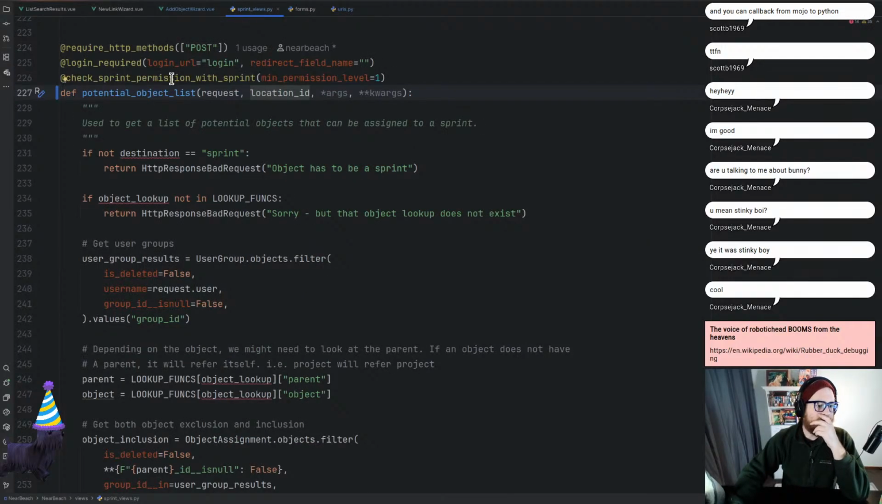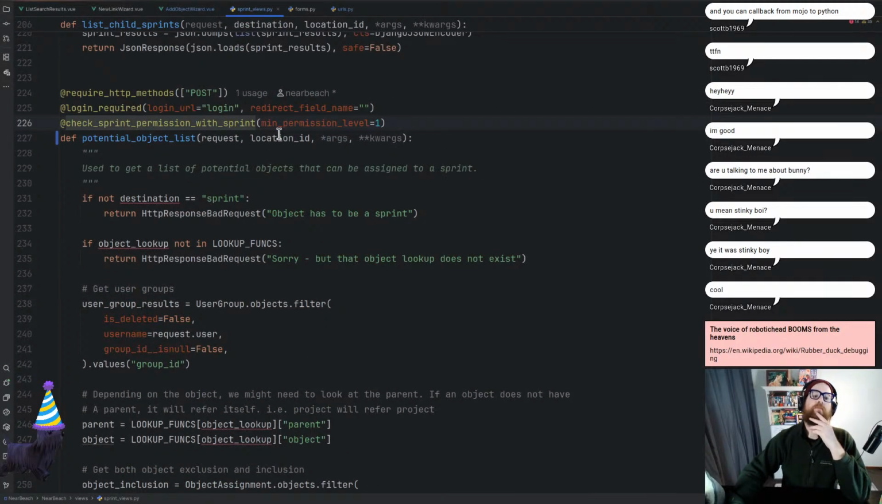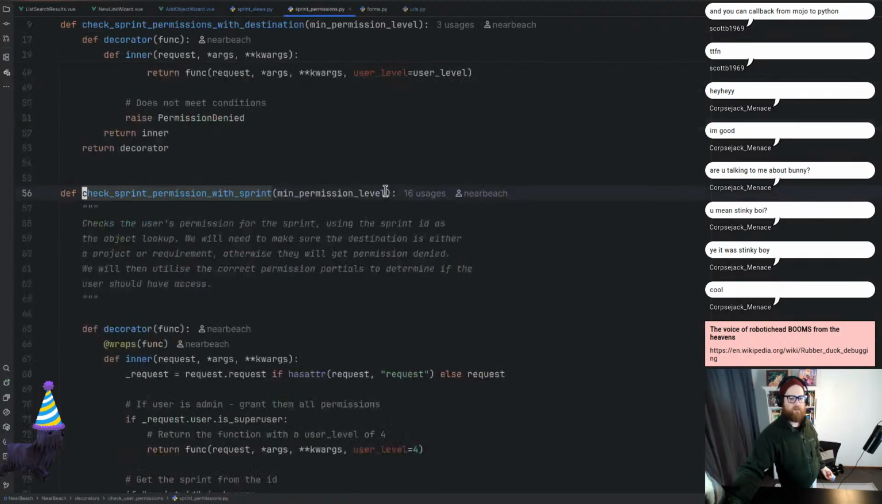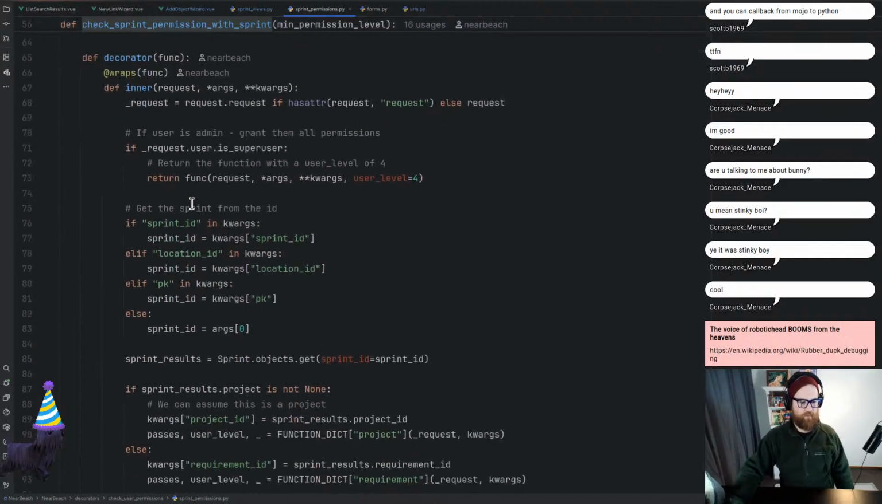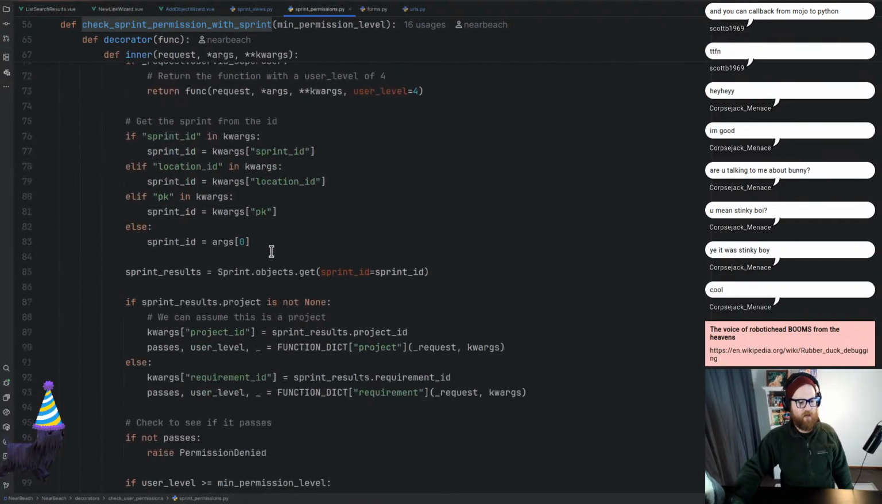All right, going with this, check sprint permissions, minimal levels with sprint. Ooh, all right. I'm pretty sure this will be fine.